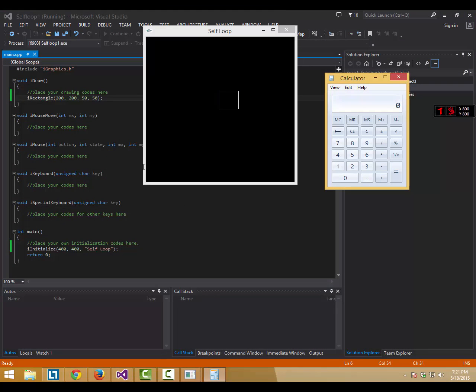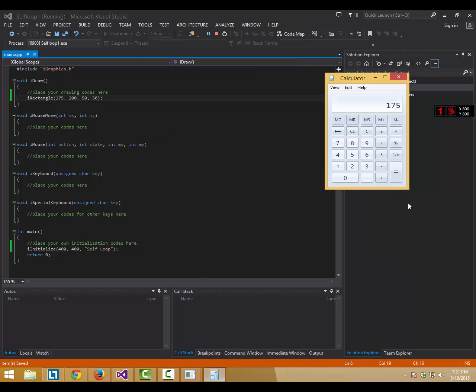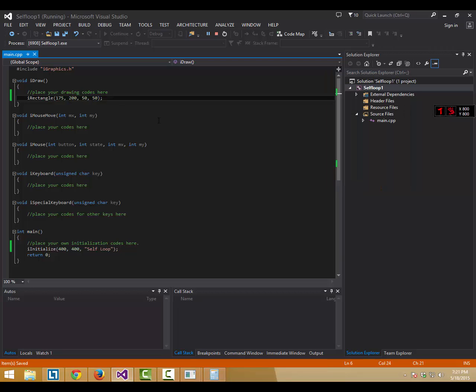As we know, the width of the rectangle is 50. Let's divide it by 2, make it half, 25. Now subtract this value from the position X. So 200 minus 25 is 175. We also have to do it for the height, so it will be almost the same, because 50 divided by 2 is 25, and again 200 minus 25 is equal to 175. So let's change this value and see what happens.